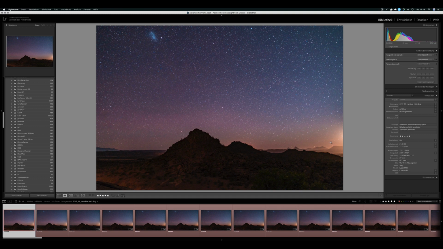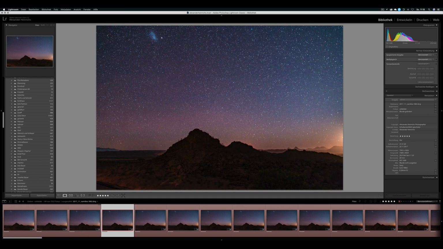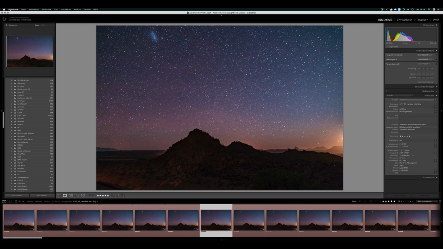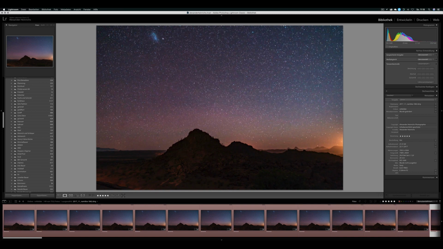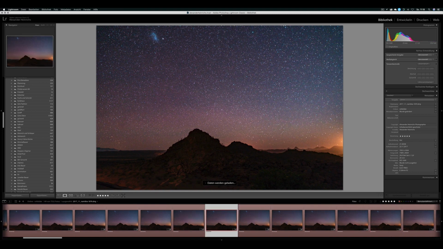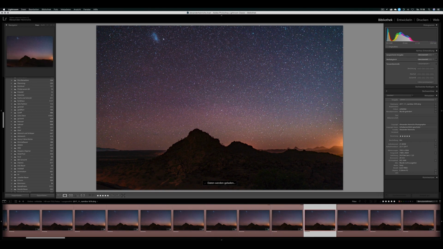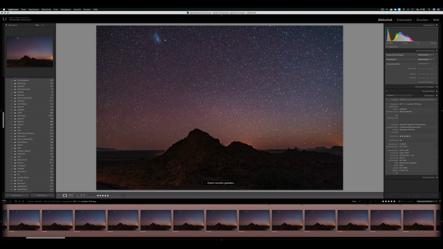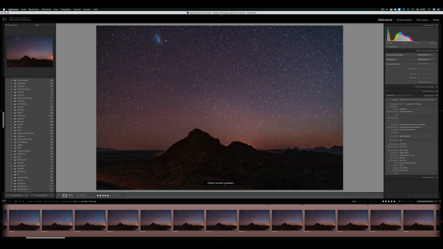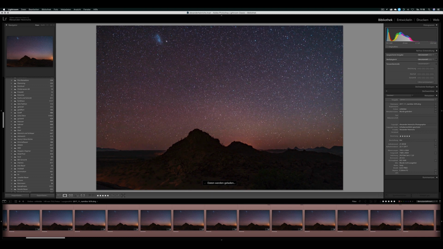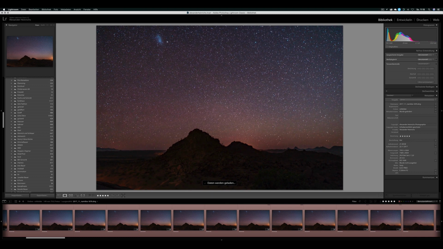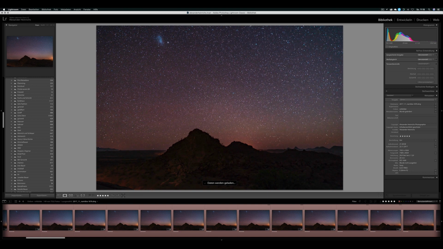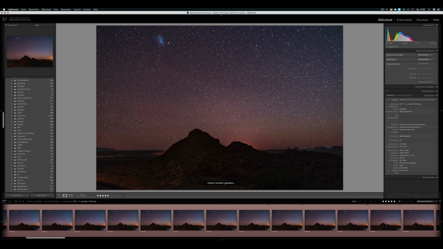If I go through my pictures, you can see the stars moving around, and some satellites flying through my picture. You can see that the center of the circle of movement is at the left side of the picture. The stars are all moving around one point, and that's the pole of the southern hemisphere.